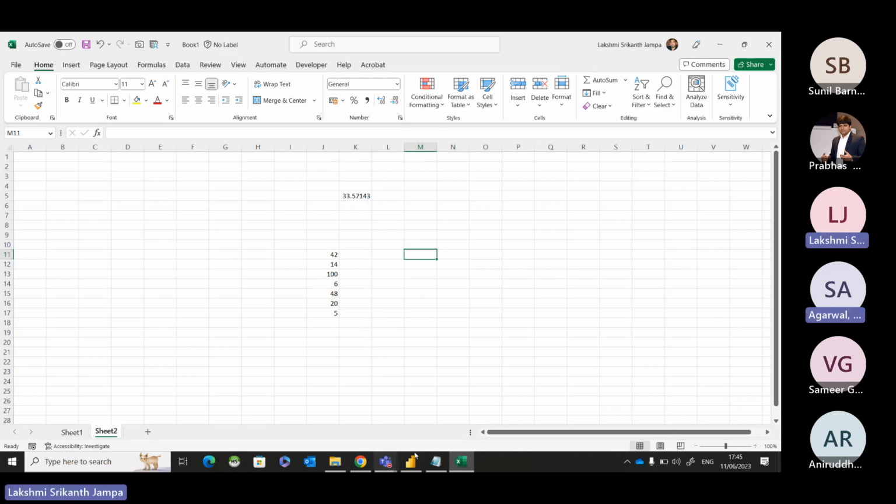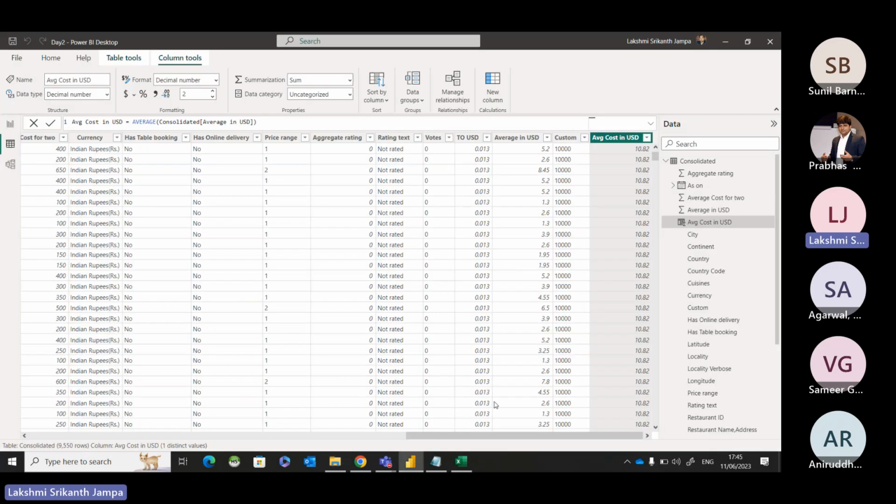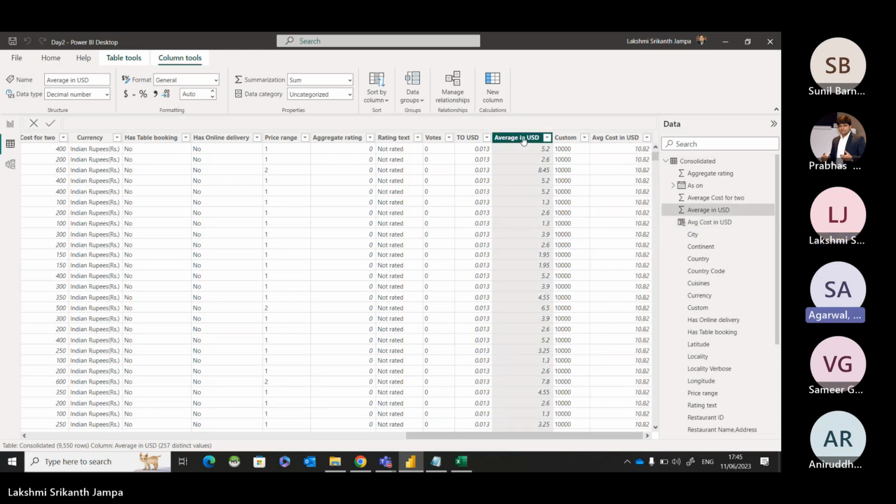That is what is given here in Power BI. That is what we call a custom calculated column. In the calculated column, I gave a name called average cost in USD. When I refer to this, it is exactly referring to the average of this entire column. That's it. Did you understand? This is what we call the second form of DAX.